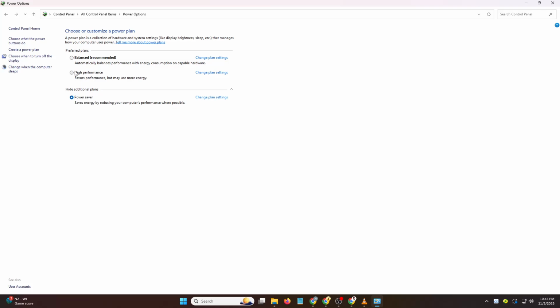High Performance. If you want maximum speed and responsiveness, especially for gaming, editing, or multitasking, choose this one. But keep in mind, it will drain your battery faster. Just click the plan you prefer and Windows will switch instantly. And that's it. You've just learned how to change and customize power modes in Windows 11 like a pro.